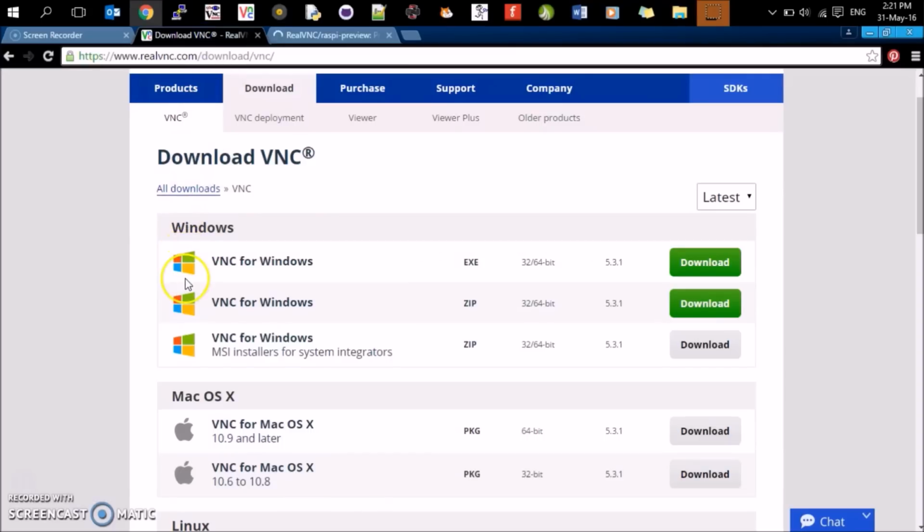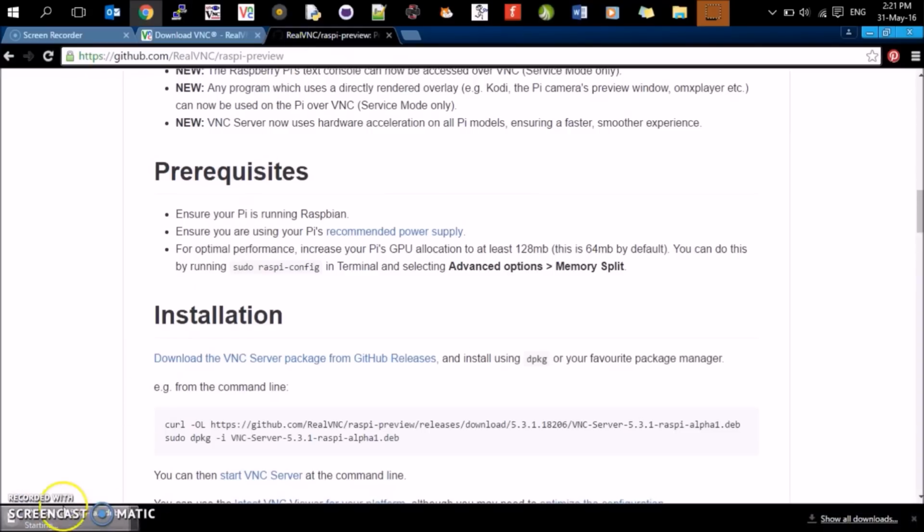So this one is the software package to run on your desktop, which you're going to use to access your Pi. And on the GitHub, this is the software here downloading, which you're going to send to your Raspberry Pi to enable the two devices to talk together.